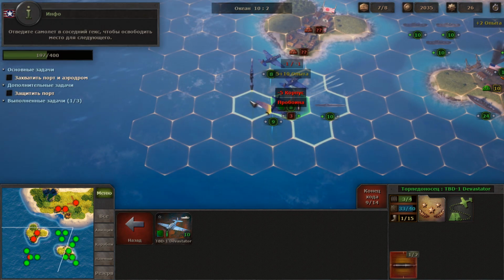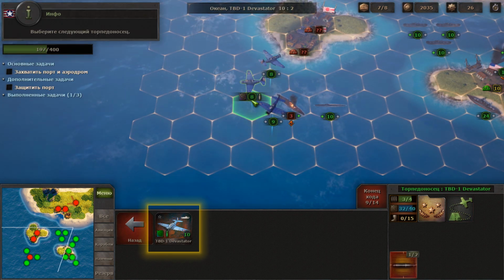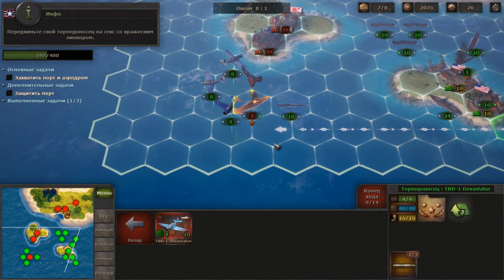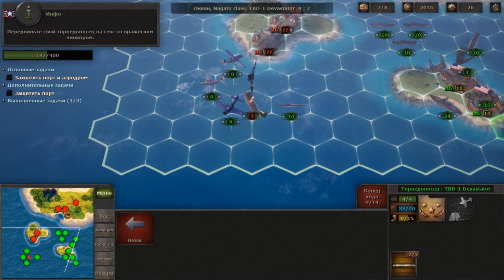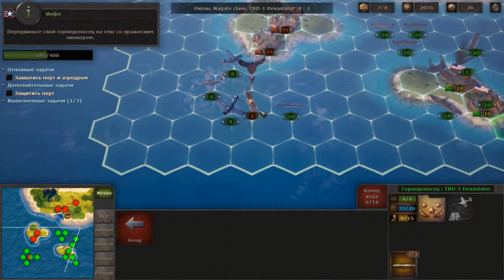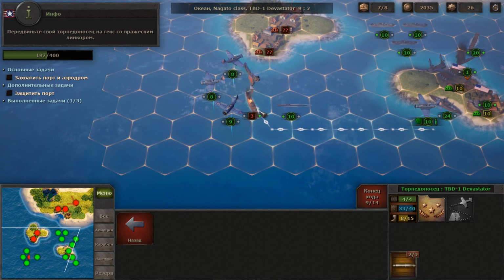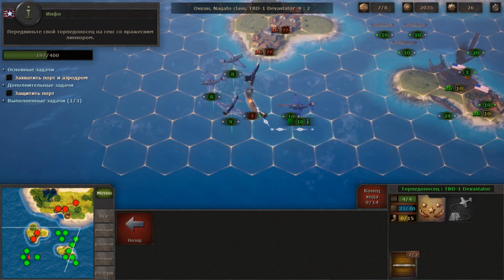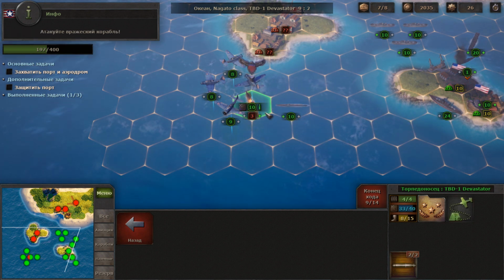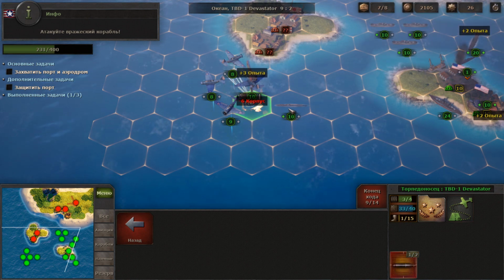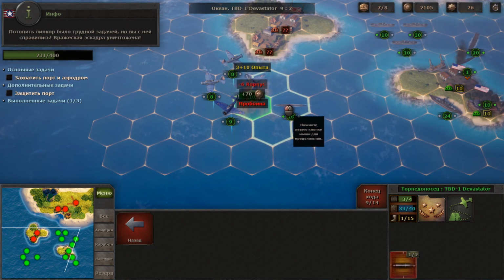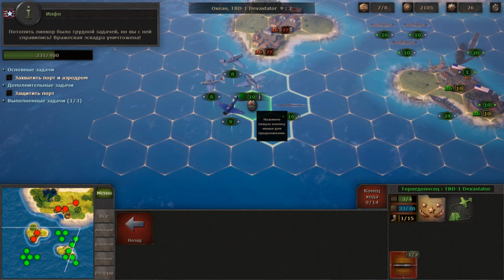Move your bomber to an adjacent hex. To free up space, select the next torpedo bomber. Move your torpedo bomber into the hex with the enemy battleship. Attack the battleship. Sinking the battleship is no easy task, but you did it. The enemy fleet is destroyed.